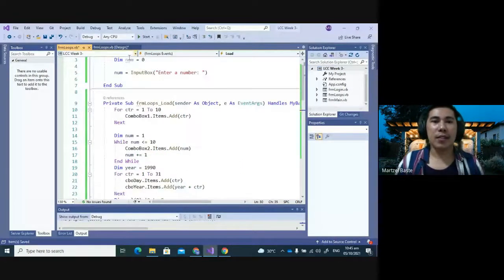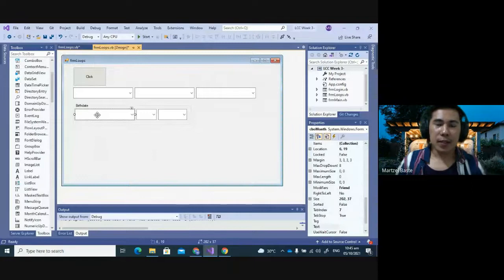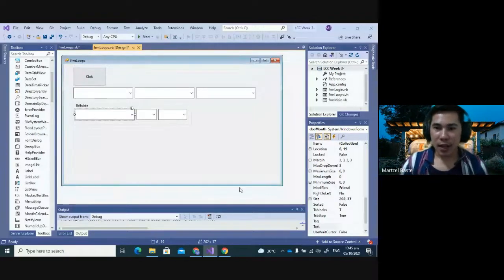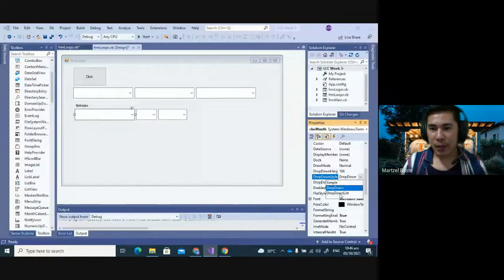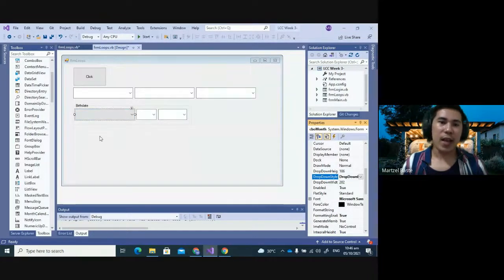Another one is, you have here, by the way, our combo box, it has a drop down style, no? Where is the drop down style? There. So you can actually choose here simple drop down, drop down and drop down list. You can choose like this one is simple, okay? Or drop down list.